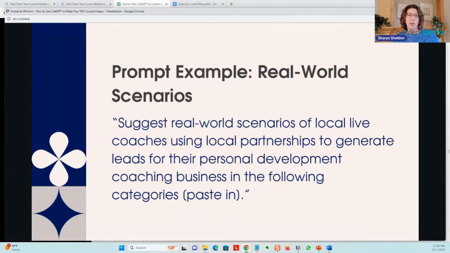Now, real world scenarios. I really like this also. It's similar to the idea of the examples, but it's somewhere where, instead of replacing an example, you can maybe add on something extra. So in this case, I said, suggest real world scenarios of local life, it's supposed to be life coaches, I will edit that slide, using local partnerships to generate leads for their personal development coaching business in the following categories.